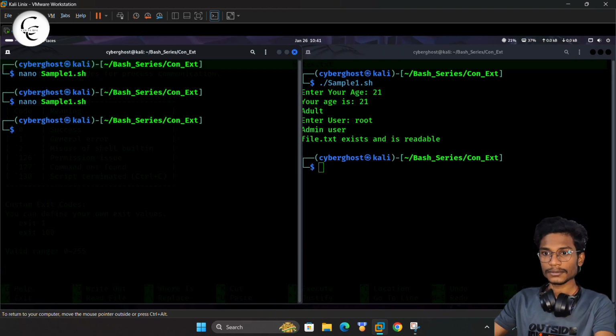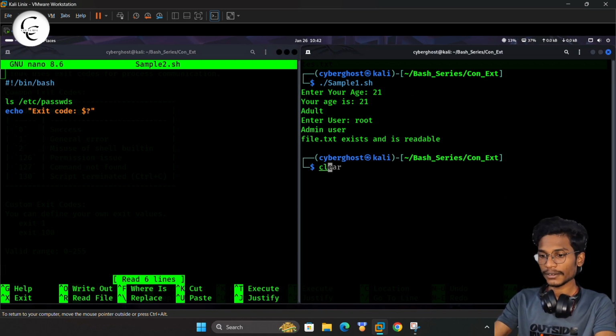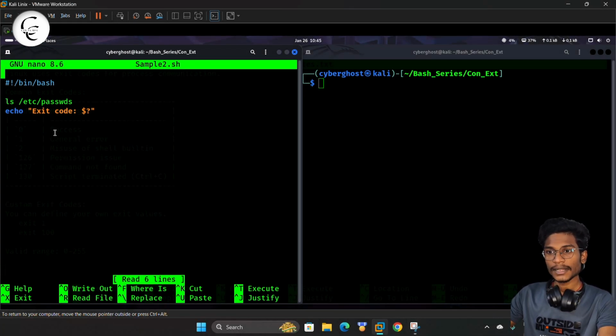Guys, let's remove this and open sample2.sh. So guys, here we have the script. Now let's clear the screen. Here we have sample2.sh. We have started this with the shebang, and here we have used the ls command with some path, because we want to check whether this path exists or not. Then we have done an echo with the command $?, which will show us the exit code status of the previous command that we have run.